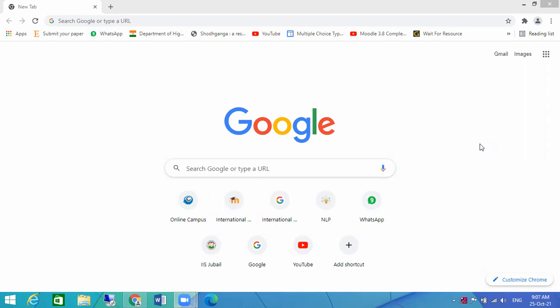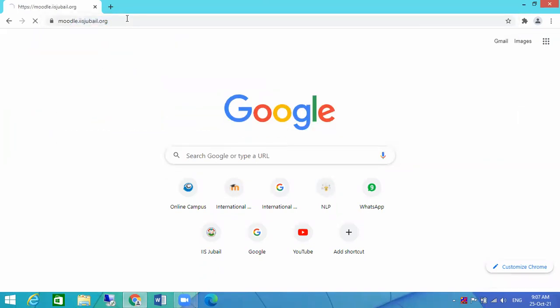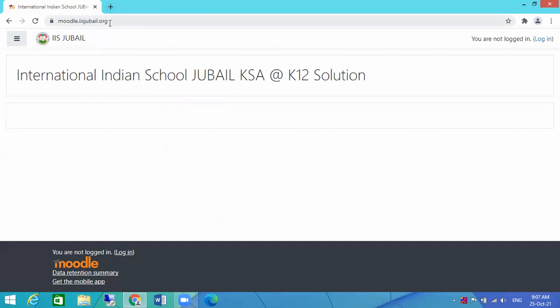So let me start from the beginning. First thing, how do we log in? This is the URL, the Moodle dot. You can see that Moodle.isgbell.org. This is our URL. Under this, we are going to log in.